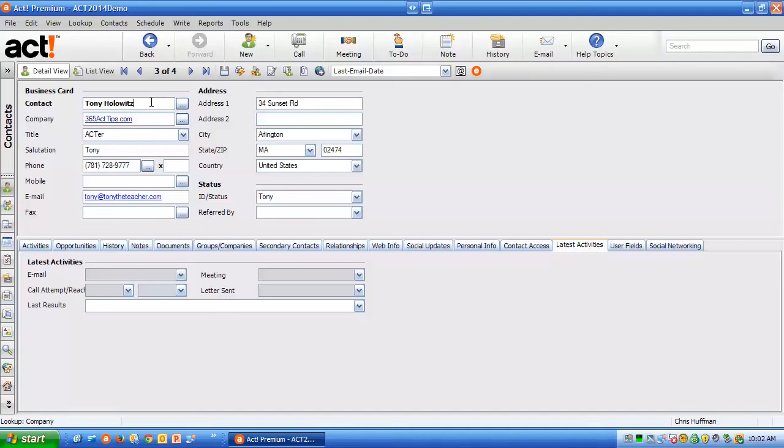365acttips.com and tonytheteacher.com. In this tutorial, I'm going to show you a new feature in Act 16 called calculated fields. And I'm going to break this tutorial down into two parts. In the first part, I'm going to discuss it, and in the second part, I'm going to show you how to actually add it to your layout.